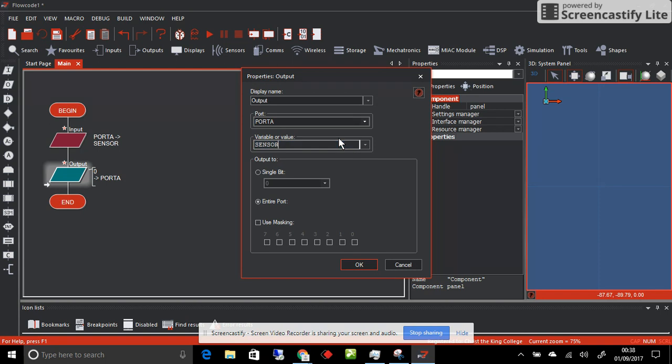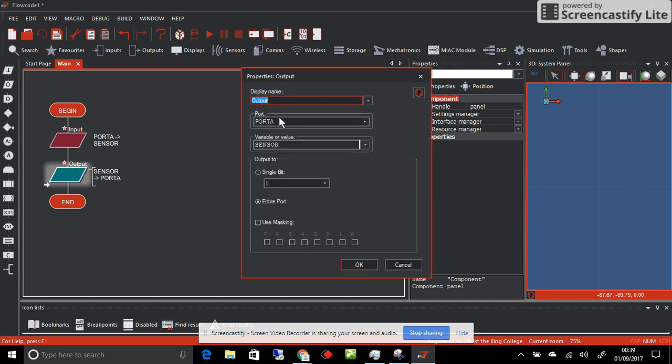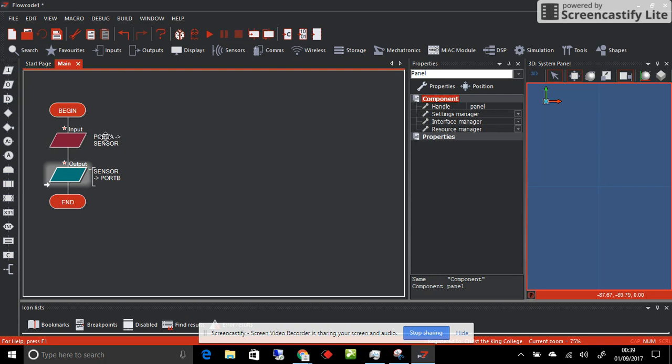The Output Properties box now shows that the system is set to output whatever data is stored in the sensor variable. Change the port used to port B by clicking on the arrow in the port window and then clicking on Port B in the menu that opens. Click on OK to close the Output Properties box. The flowchart should now look like this. Notice the arrows and the icon annotations. They show that information will flow from port A into the flowchart via the sensor input icon, and from the flowchart via sensor out to the port B output icon.